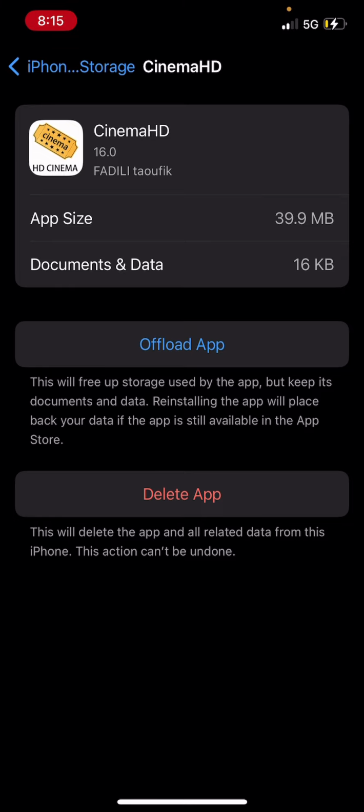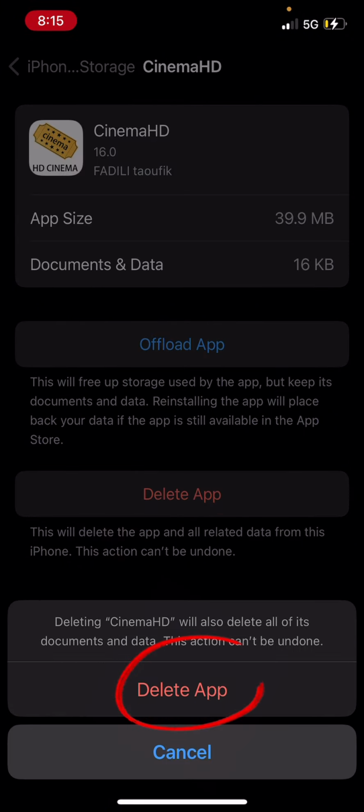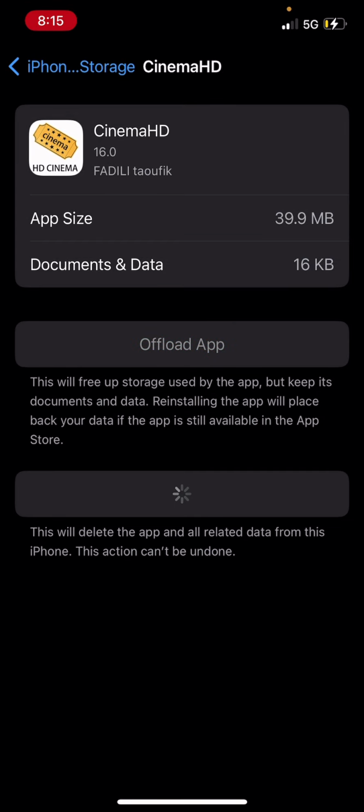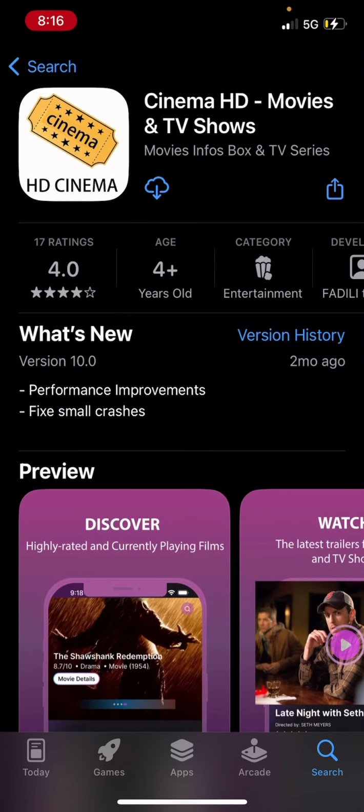However, if this doesn't solve the problem, then your best bet is to just delete the app completely and reinstall it. So on the same page, just click on the delete app button and then confirm that you want to delete the app. And then just go back to the App Store and re-download the app by clicking on this cloud button. And hopefully that fixes the problem.